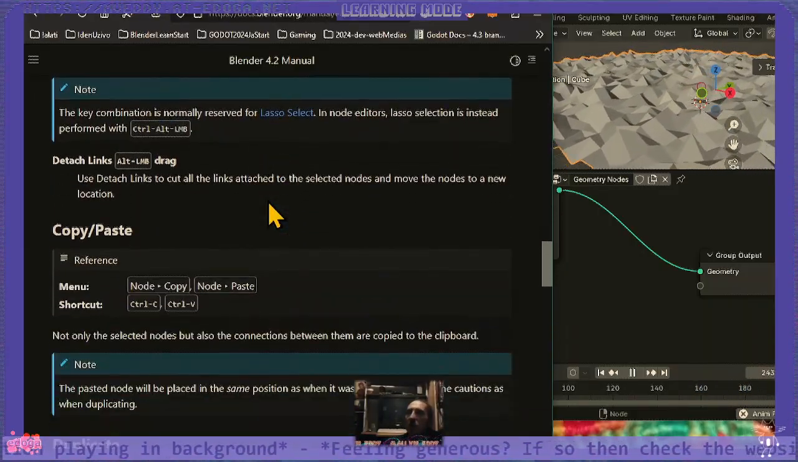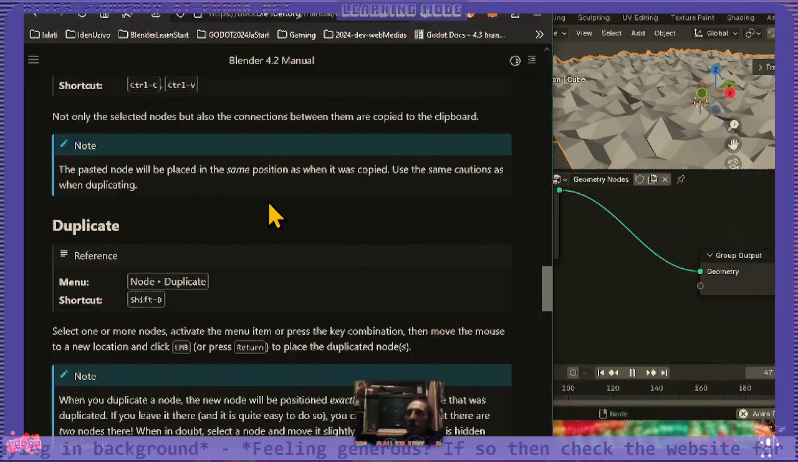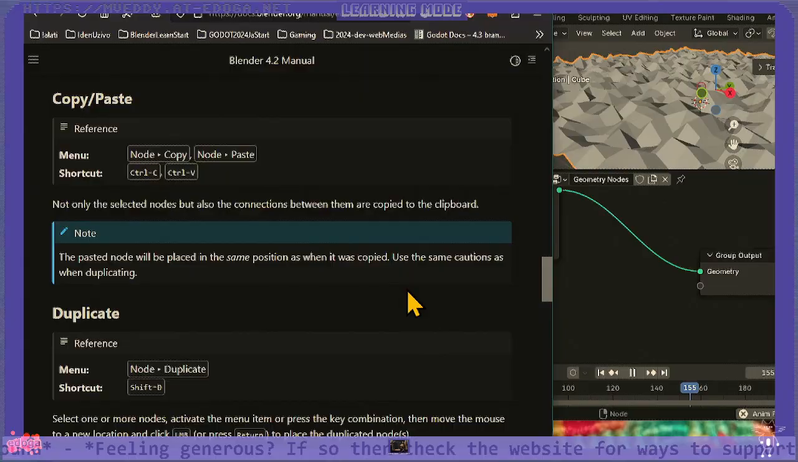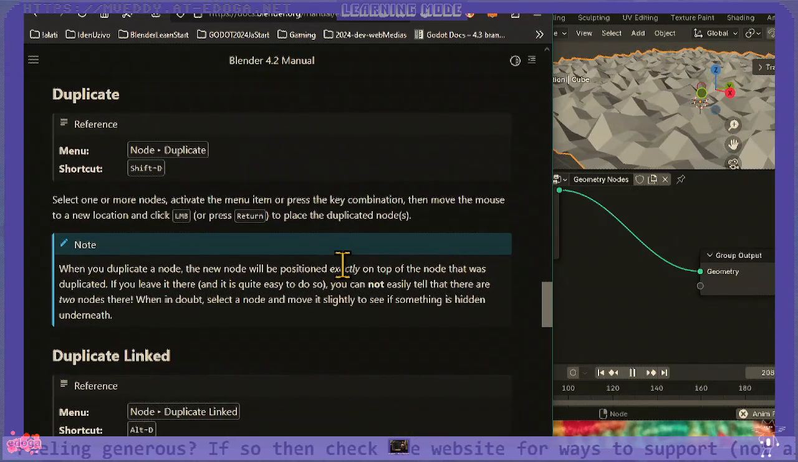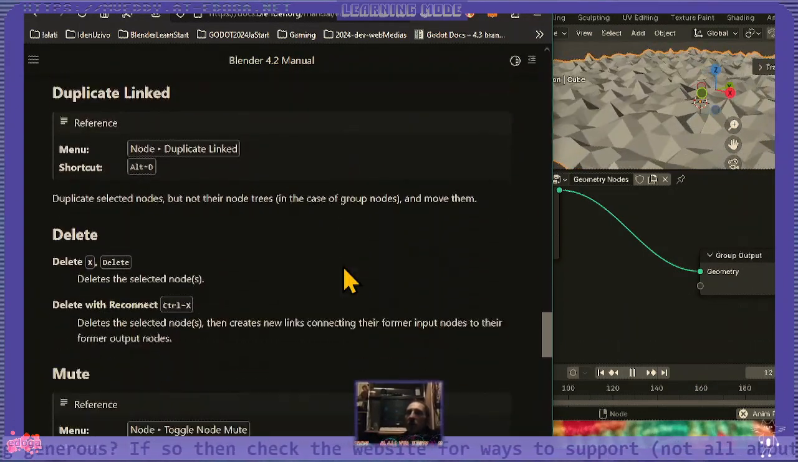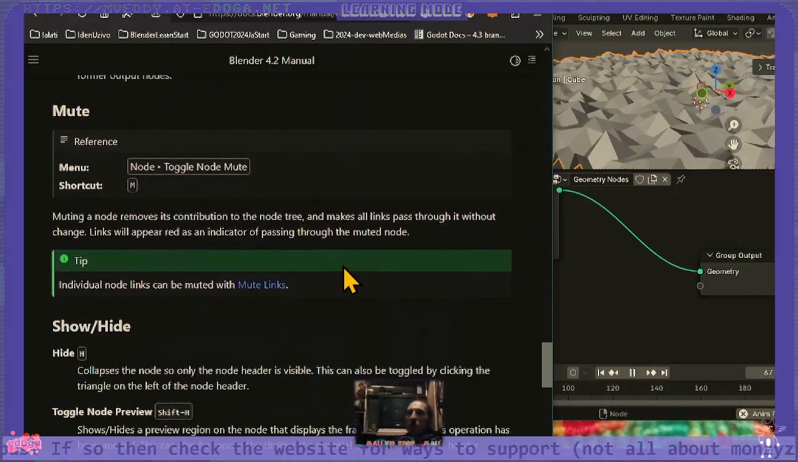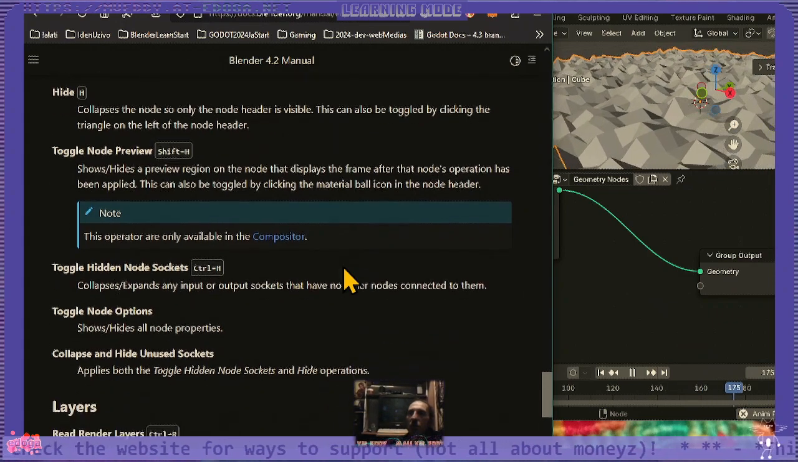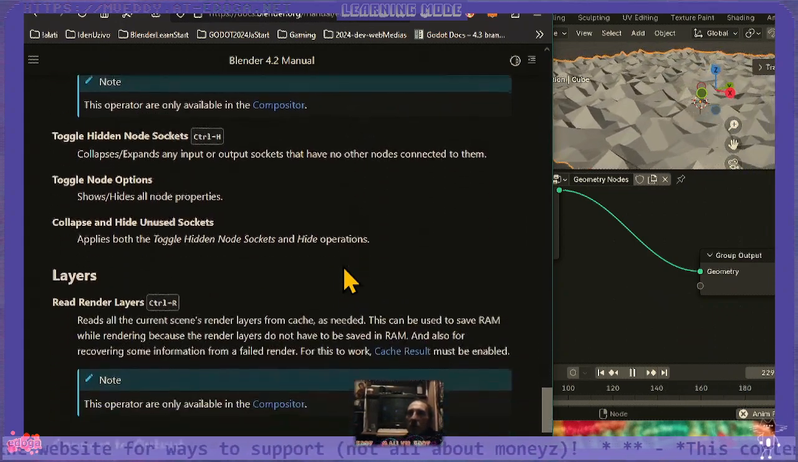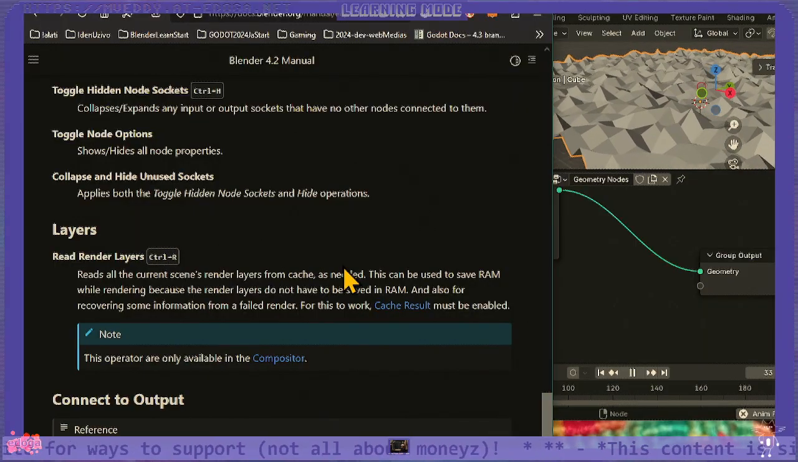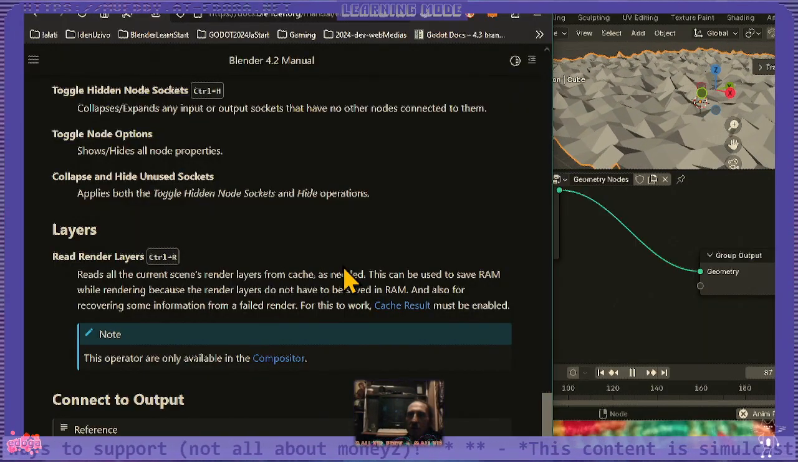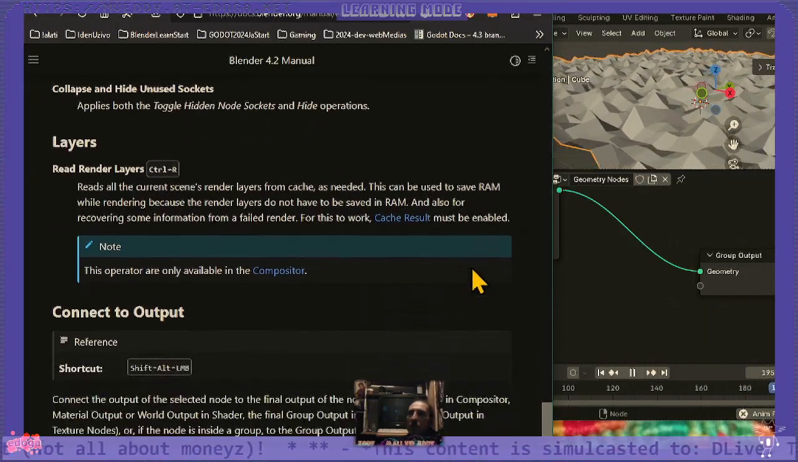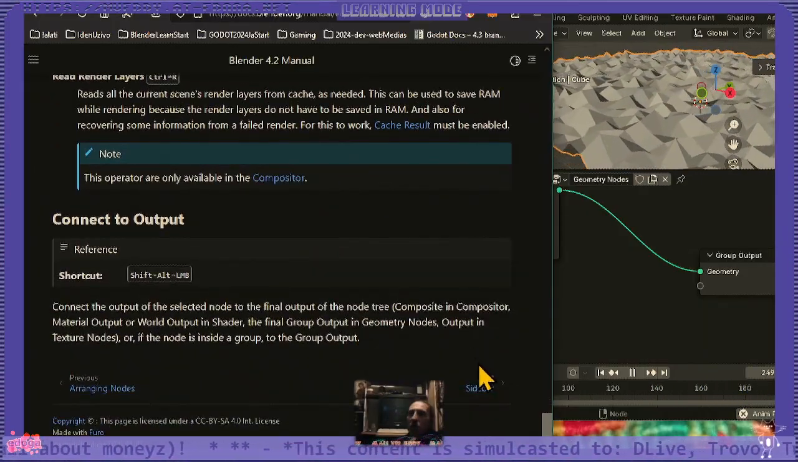Cut links, copy, paste, duplicate. Duplicate linked, delete, mute, show, hide, toggle node preview, toggle hidden node sockets. Read render layers: reads all the current scene's render layers from cache as needed, connect to output.